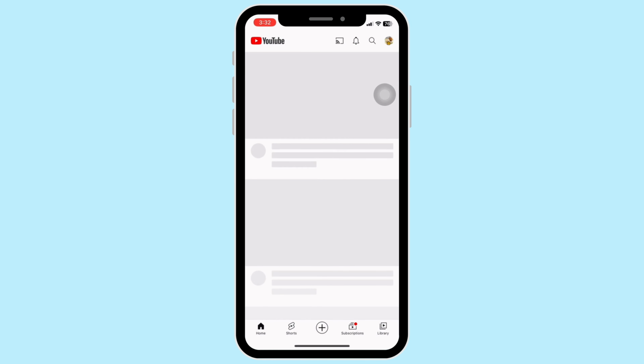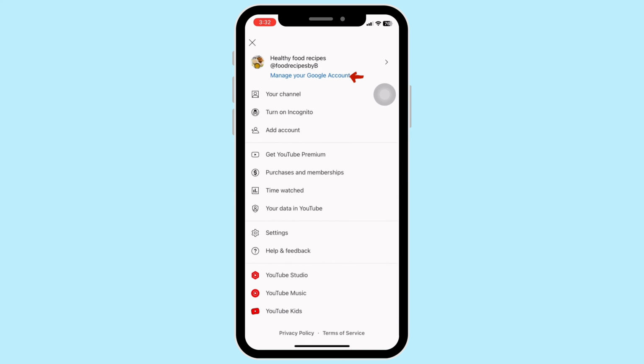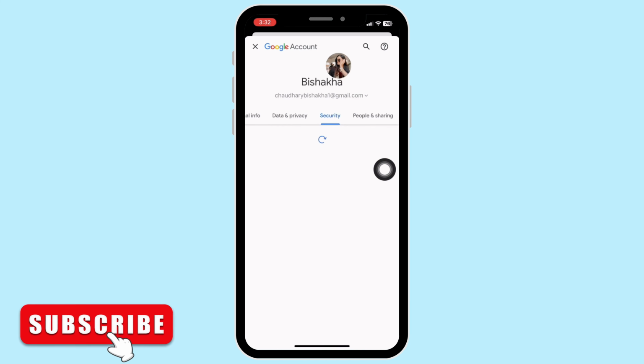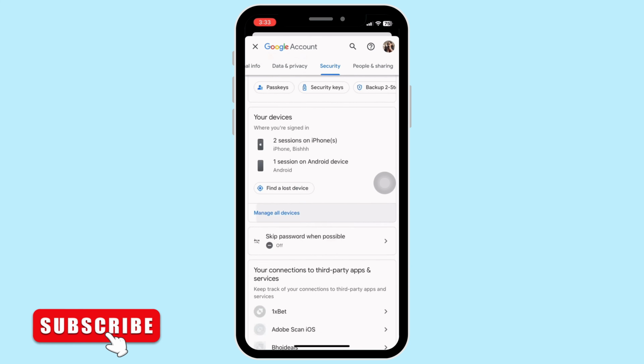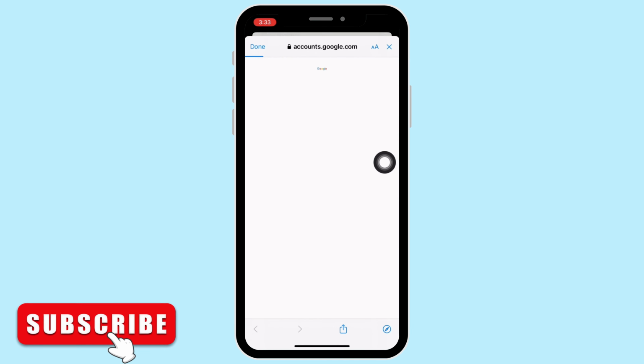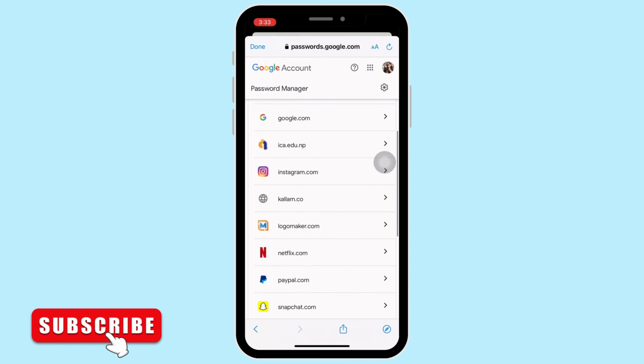Here, tap on your profile icon on the top right of your screen and then tap on Manage your Google account. There you will see the security option. Tap on that. Scroll down to the bottom until you see the password manager option and then tap on that. Here scroll down and find instagram.com and tap on it.